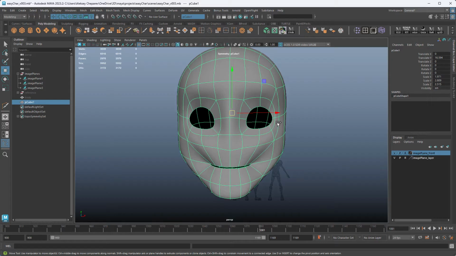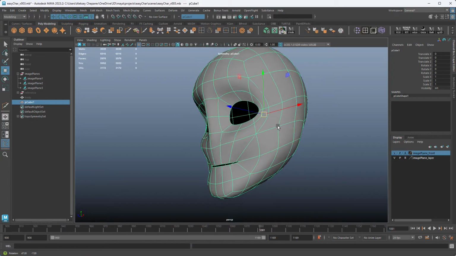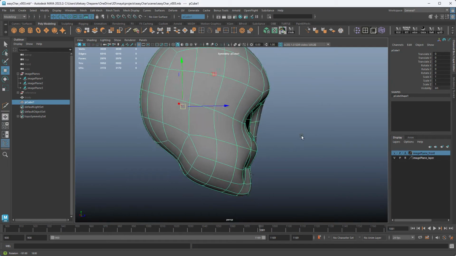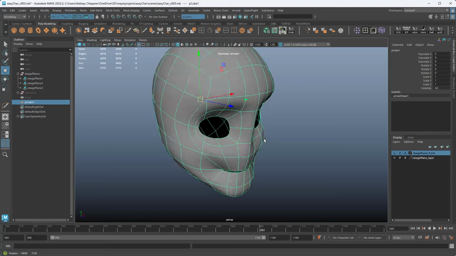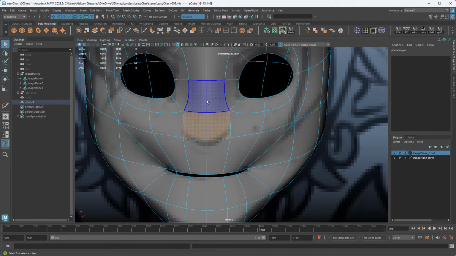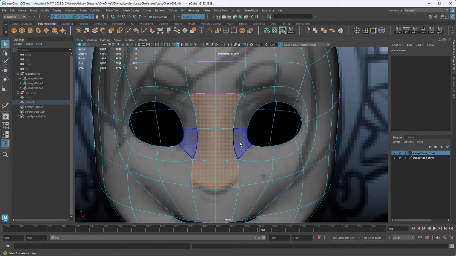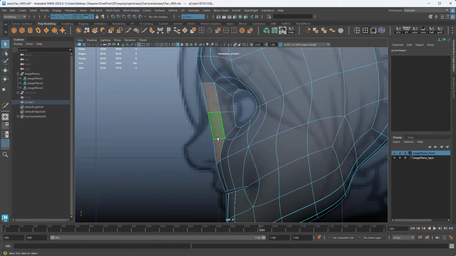And from time to time, I clear history and freeze transformations. And if you're not comfortable doing it this way, you can of course sculpt it first and then retopologize. I do it both ways. Sometimes I sculpt it and then retopologize, and sometimes I do it this way and then just take it into ZBrush and sculpt from there. So now let's do the nose extrusion. The way I do that is I just take the nose here and then extrude.